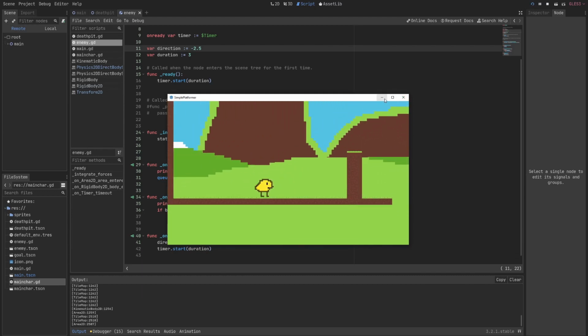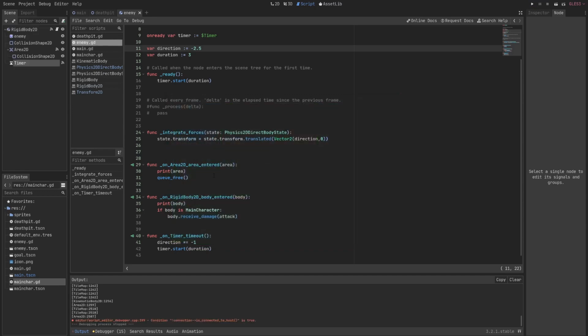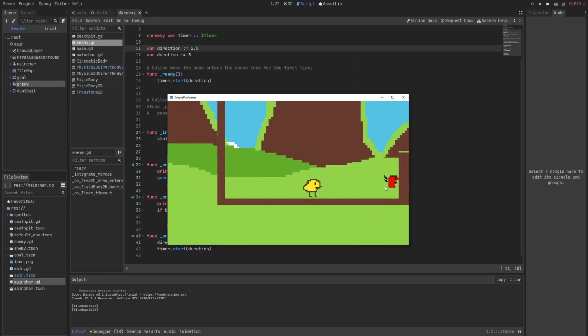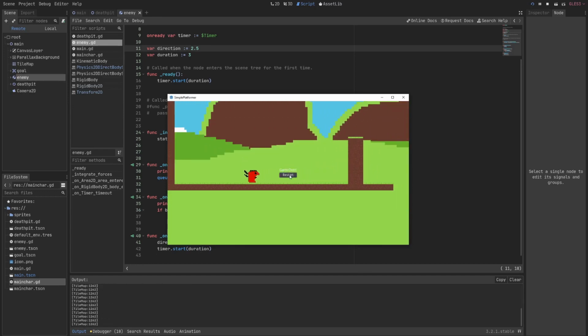And something else that I now need to do is to check if the enemy hits a wall. And if it hits a wall, it needs to go back. So you remember we already are checking for area entered here, and even printing out if the body is of type main character. You also notice that I am already printing out some things here. When my enemy hits a wall, it prints out this tile map at the same time. So you see, it hit something, it's printing tile map over here, and I died once again.